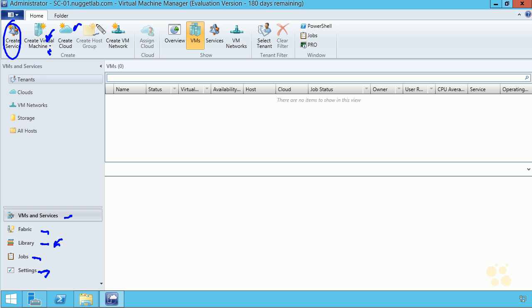You can create a cloud. I don't have any hosts created yet, so I can't create a host group, or rather, I haven't added a host to the VMM. And then, of course, you will eventually want to create a VM network, because otherwise it's kind of hard for your virtual machines to communicate, right? You kind of need that. And then, of course, we don't have any clouds available, so we can't assign it to any cloud environment. You've got an overview, your VMs and services that are in play, and then, of course, any existing VM networks, which I don't have.